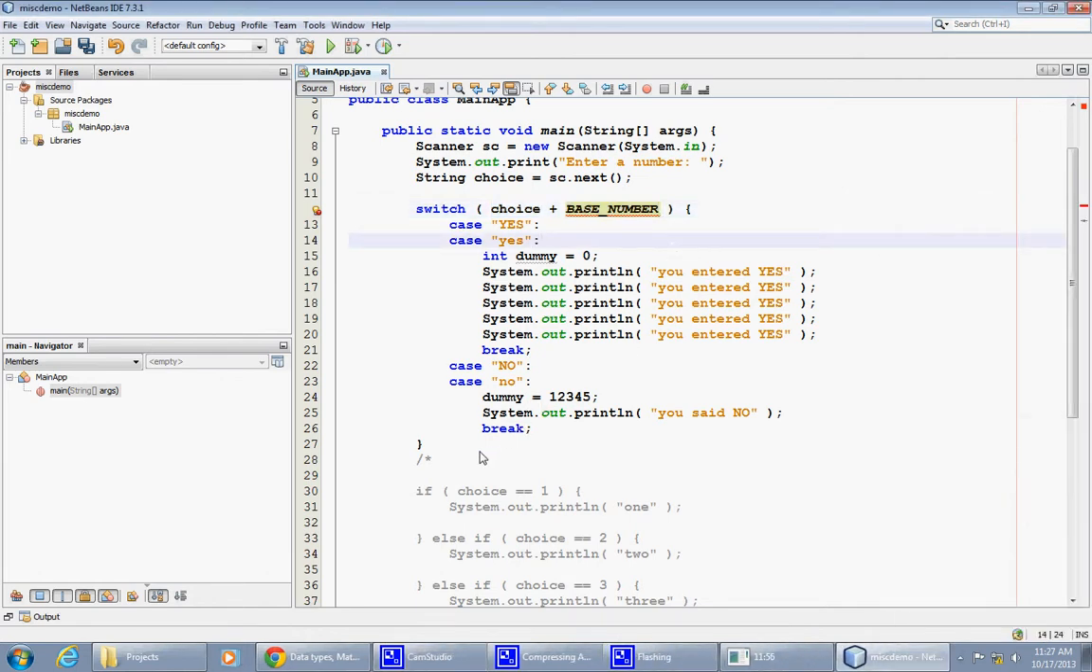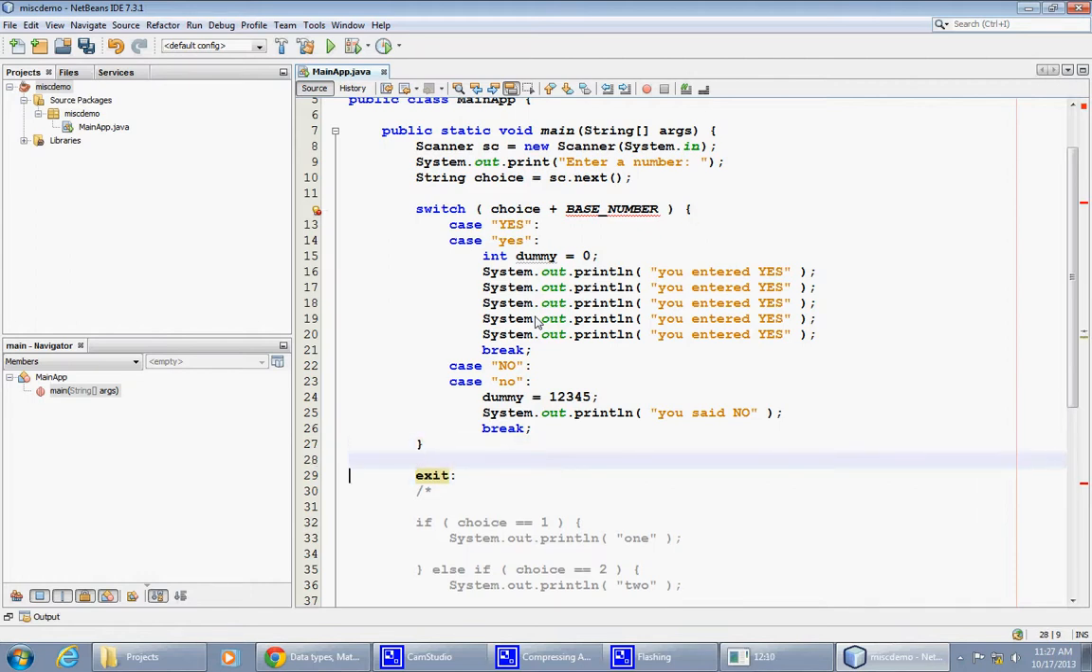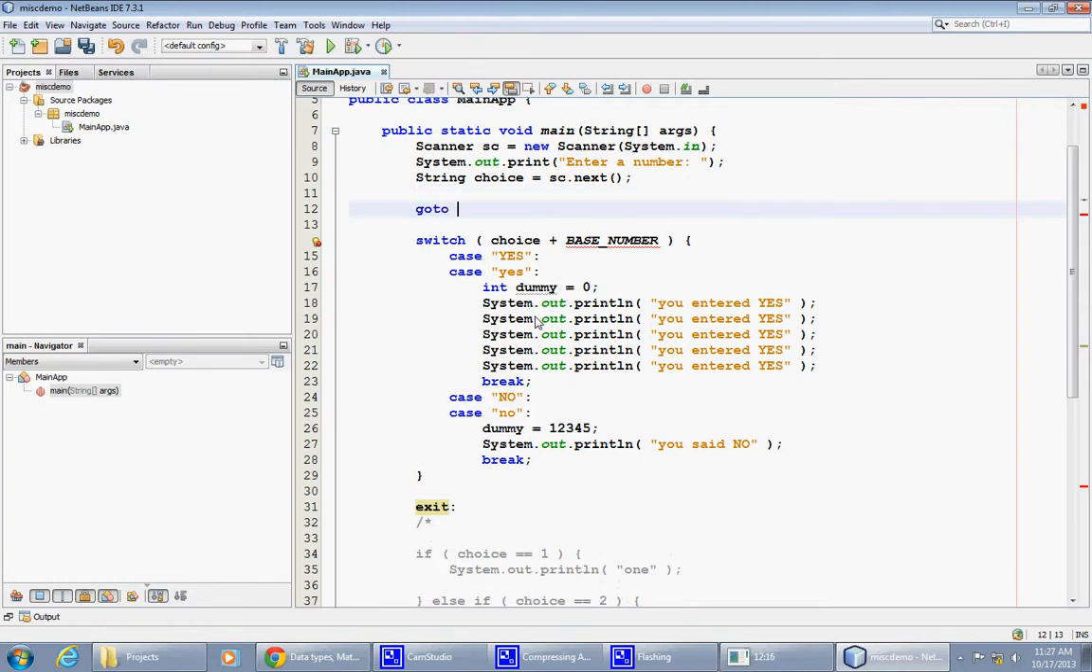For example, if I have a label named exit, you have to use a colon at the end. So if I have this exit label somewhere here in my code, this is just a label. And if I wanted to use a go to statement, go to exit, it's not available in Java. Java does not have a go to statement. So that's one observation.